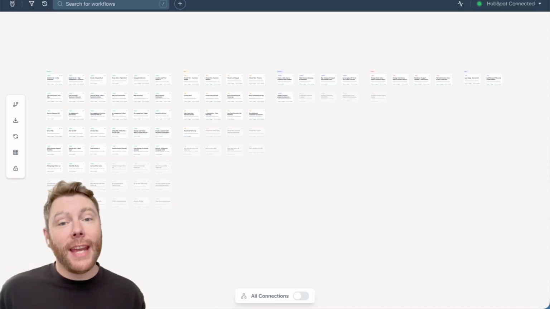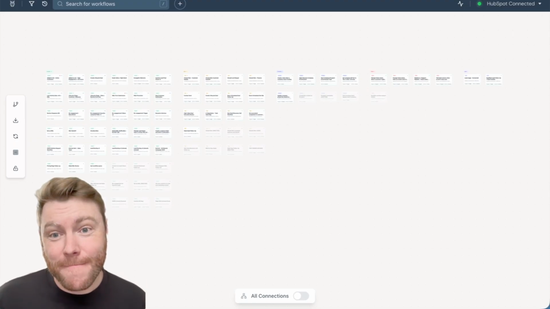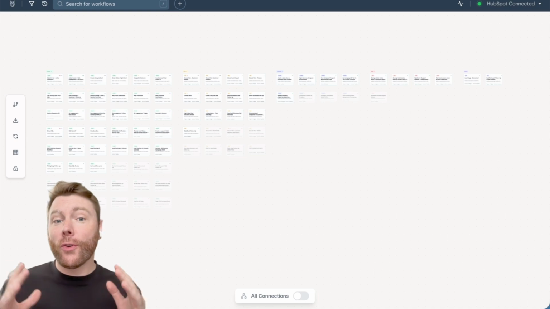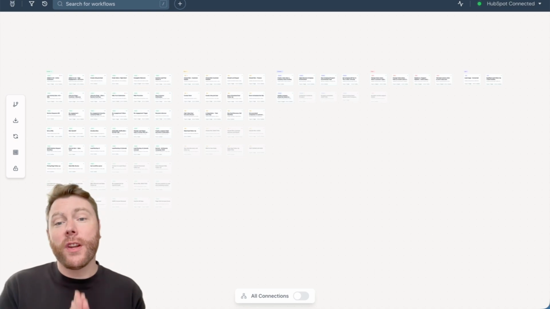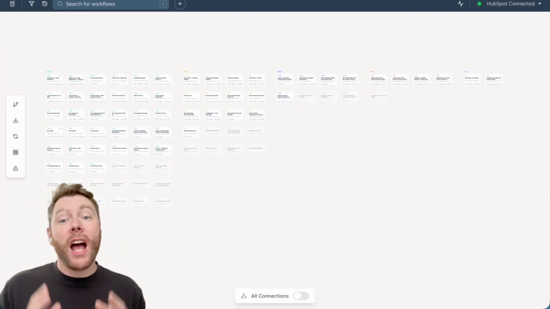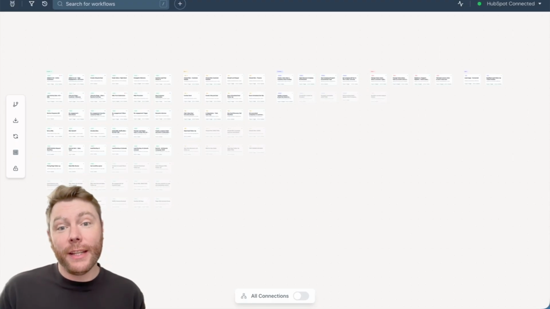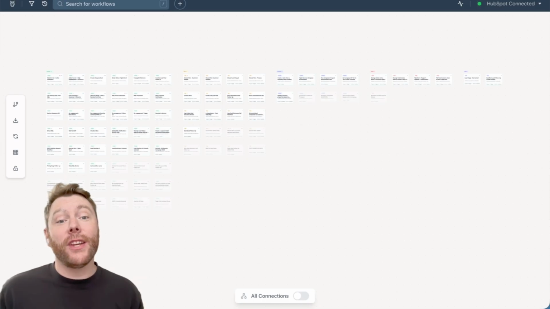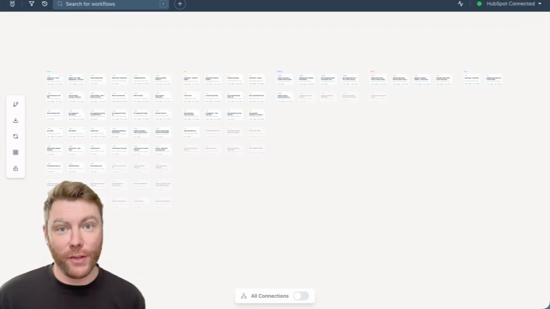A UX and navigation pass was also made to make Howly even faster. There's better cache busting, so you're always looking at the freshest version of your portal. On the momentum side of things, HubSpot actually featured Howly, and we wrote a piece together on the HubSpot blog on the workflows every startup should build first.